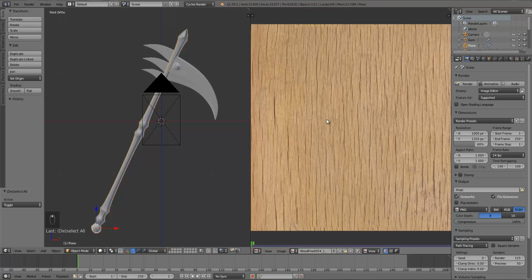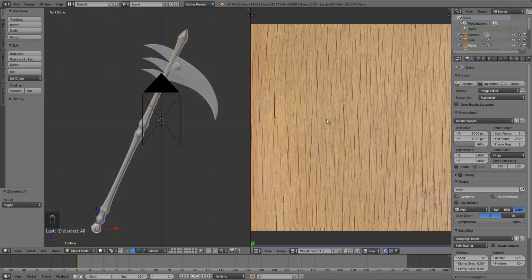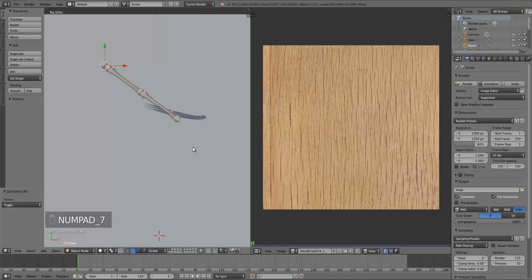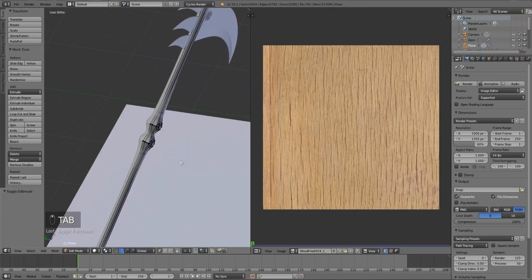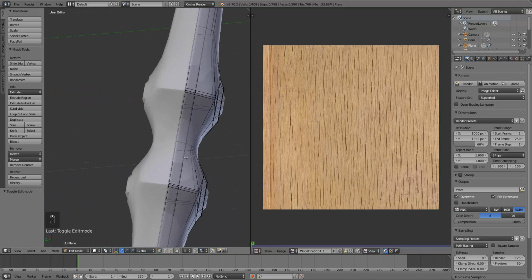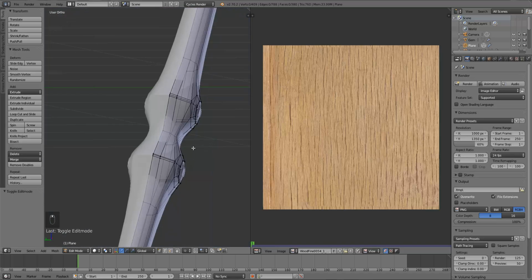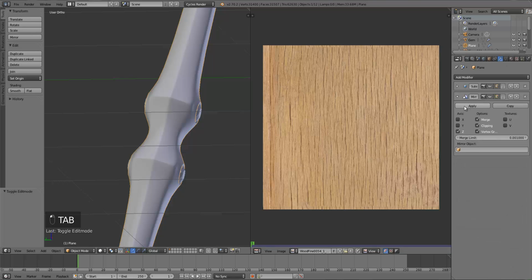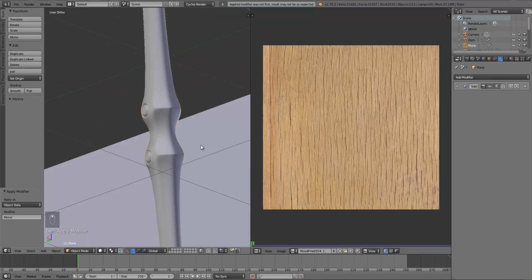Okay, now this texture isn't tileable if I remember correctly, so that means we're probably going to have to do a little texture painting to get it to look good. So the first thing we want to do is apply this mirror modifier, because I forgot to do that earlier, and we'll run into some texturing problems potentially if we don't do that now. So press tab to go back into object mode, come over here to the modifiers panel, and apply the mirror modifier.